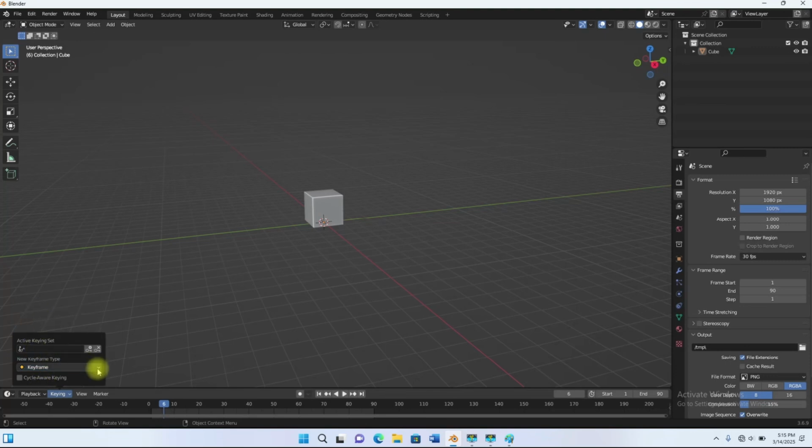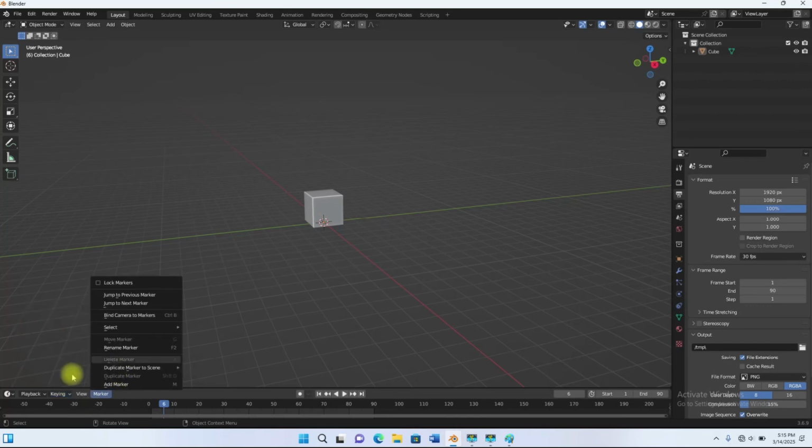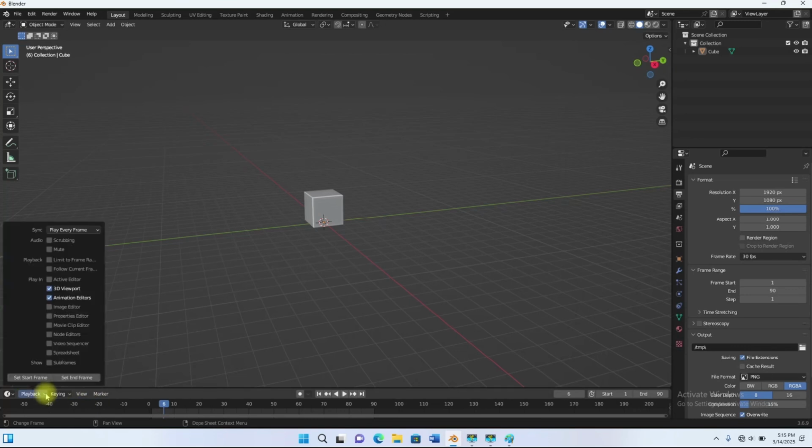So the default is the keyframe. Because we are going to be doing a keyframe animation, we are leaving this as that keyframe animation. Then your playback. These are the things you want to set. For the sync, you can decide to say you want to play every frame, or you want to do frame dropping and then sync audio.